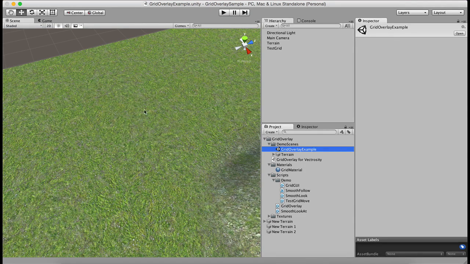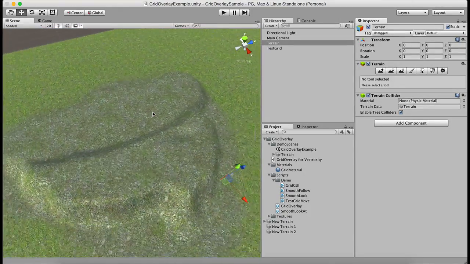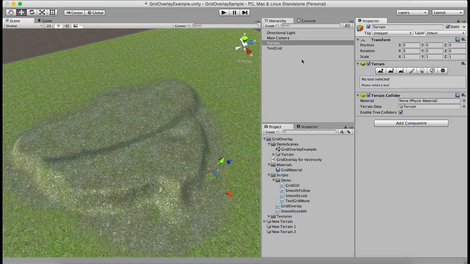This is included in the package, and this shows just how easy it is to get set up. Now, the way you implement it is going to depend on what you're attaching the grid to.